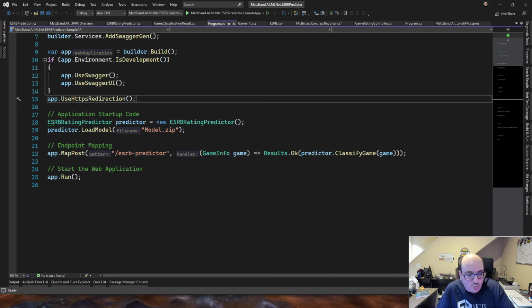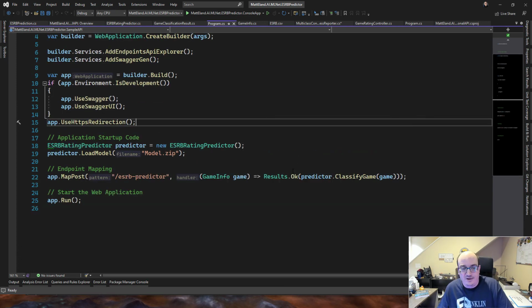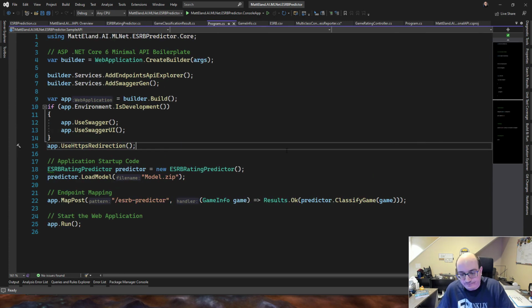And then we're just telling it what endpoints exist. So when you see a post request, I want you to map it to ESRB rating predictor as my URL. It's going to take in game information from the body of that post request, and I want you to call classify game on my predictor and return the results of that in a 200 OK response. This is the minimal APIs that are new in .NET 6.